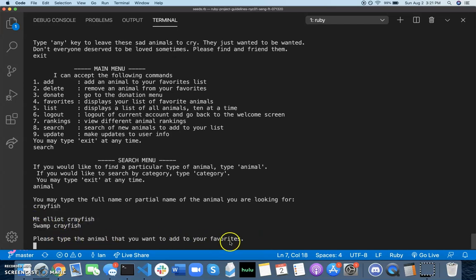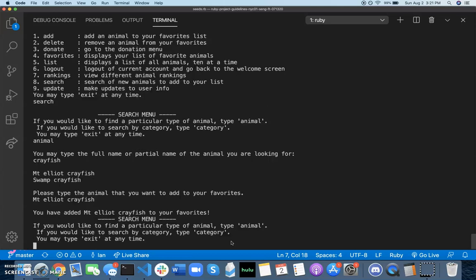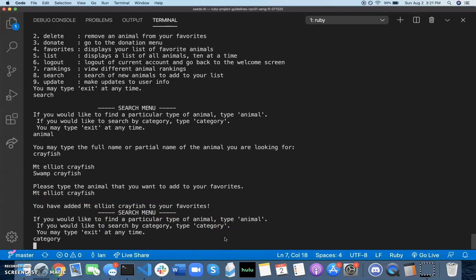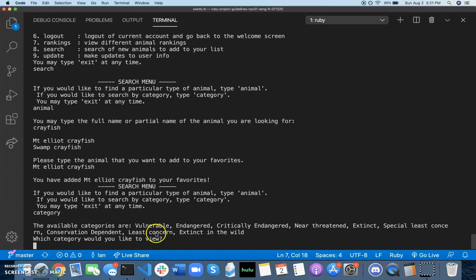So now it's letting me type the name of the animal that I want to add to that favorites list, and again I'll put in the Mount Elliott crayfish, press enter, and you have added the Mount Elliott crayfish to your favorites. Now I'll show you this category search option as well, and of course we see all of the different types of animals that we can add. I'm going to look for animals that are extinct in the wild.